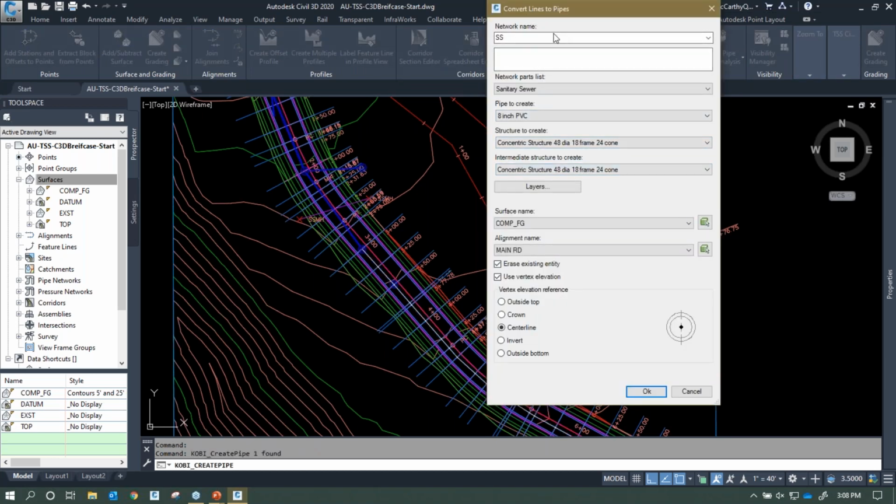Here, it's asking me the network name. If I didn't have any existing networks, it would just say network 1 by default. But I do have some existing networks, and so this is nice. I can use a polyline and again add it to an existing network. So this tool converts multiple selected lines, polylines, or arc entities into Civil 3D pipe objects. All of them will be part of the exact same network.